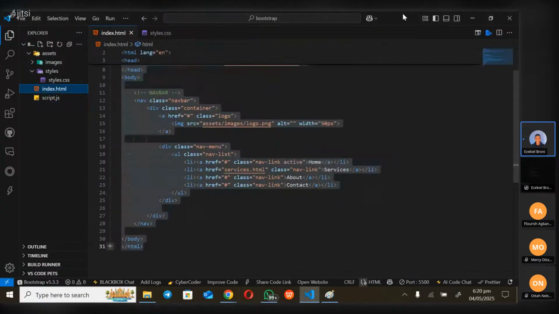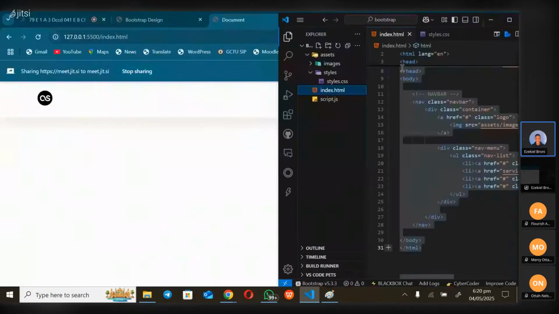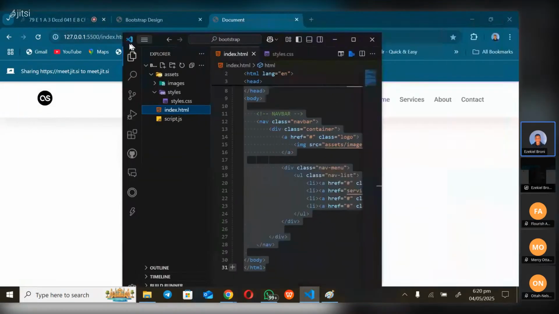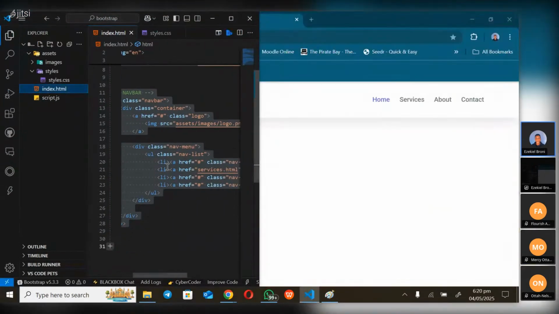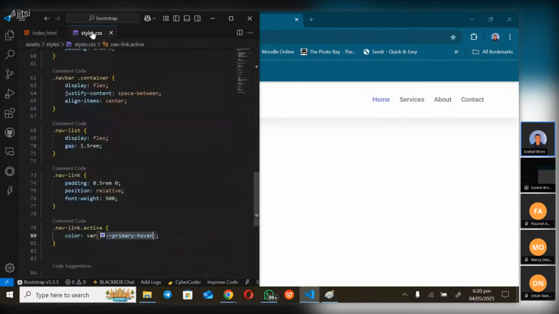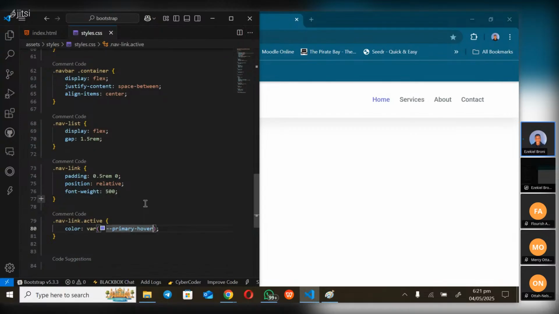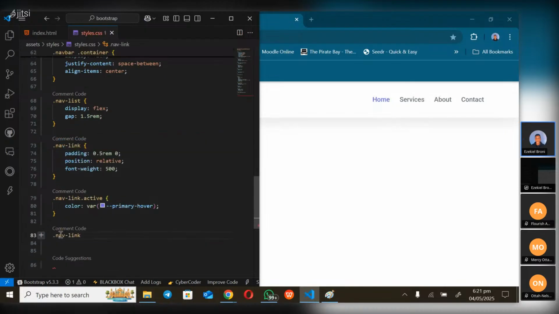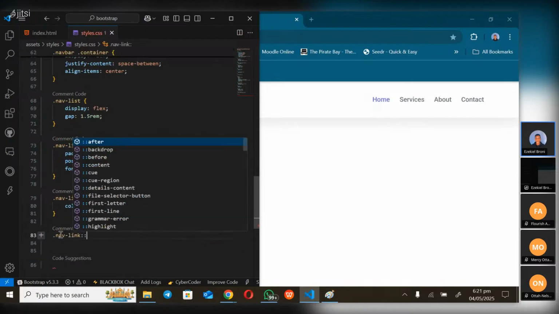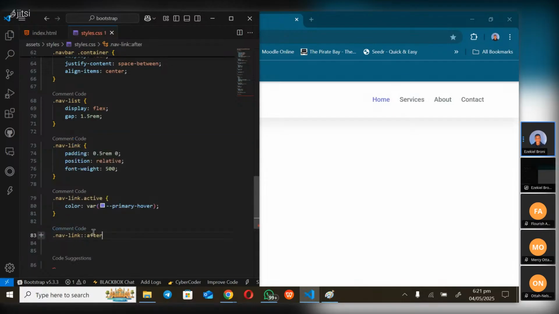So let's continue. After that, let me see what we can do next. Go back to my CSS. Okay, let's create something else. Let's create this nav link, and we have something called after.